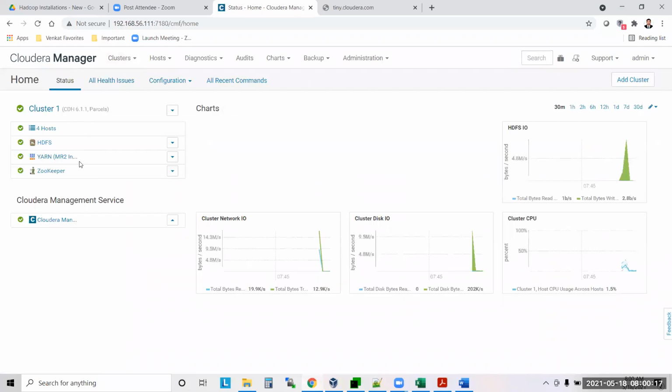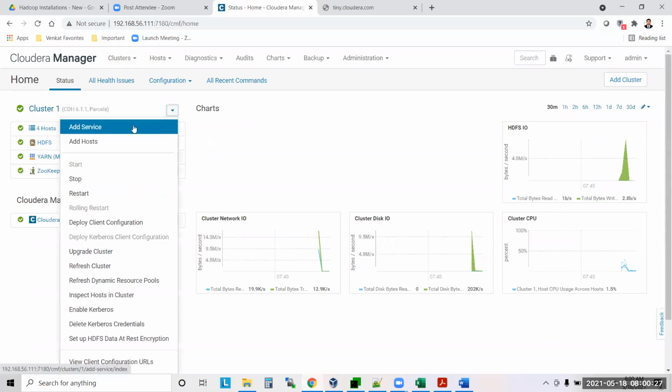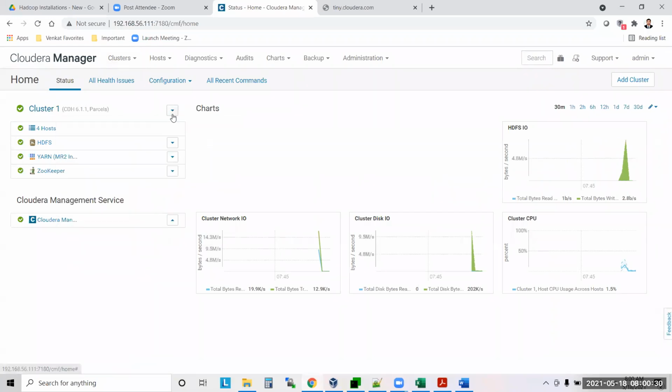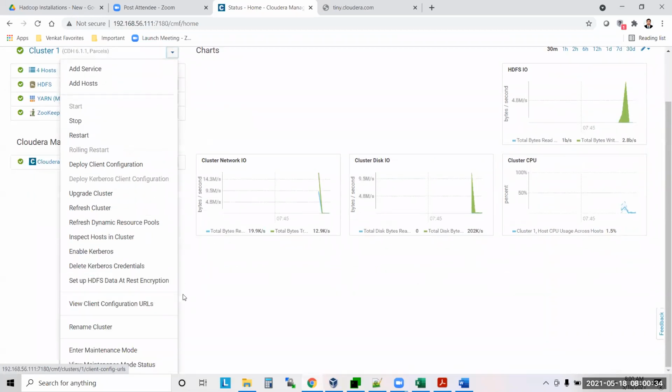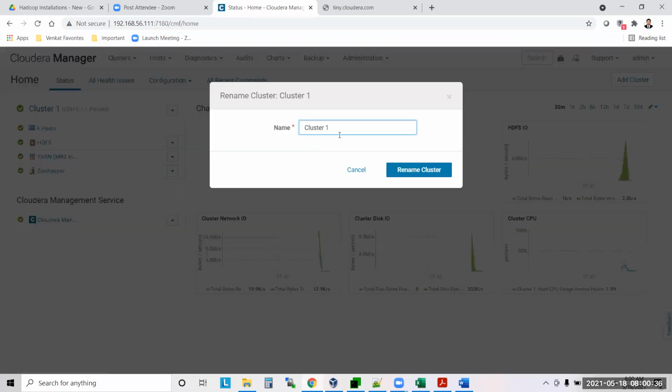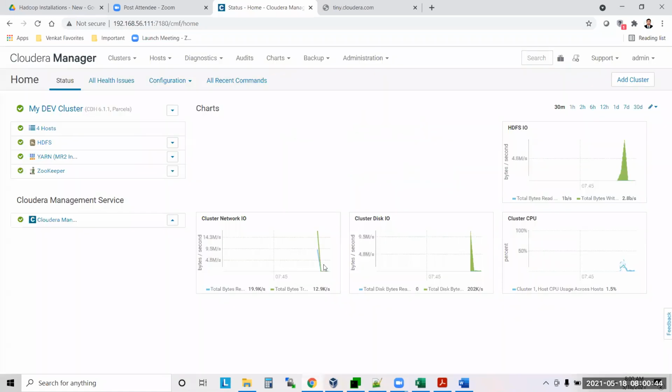So what services did we install, guys? We installed HDFS, YARN, and Zookeeper. Now, what name have we given for our cluster? Cluster 1. Let us give a different name. There is a button here, and when you click on it, it opens this dropdown. Rename the cluster. I want to give the name my dev cluster.